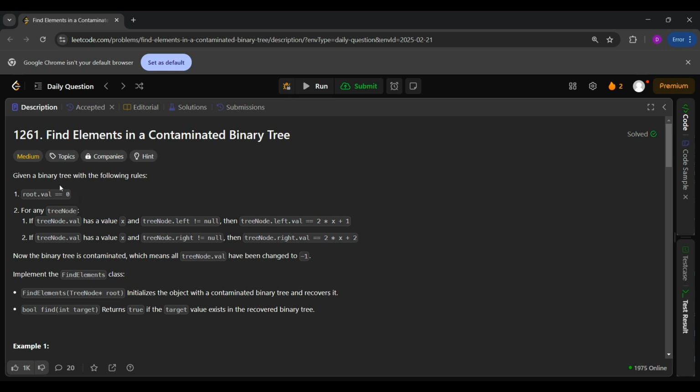It says: given a binary tree with the following rules, root.val equals 0. For any tree node, if TreeNode.val has a value x and TreeNode.left is not equal to null, then TreeNode.left.val equals 2 * x + 1. And similarly, if TreeNode.val has a value x and TreeNode.right is not equal to null, then TreeNode.right.val equals 2 * x + 2.